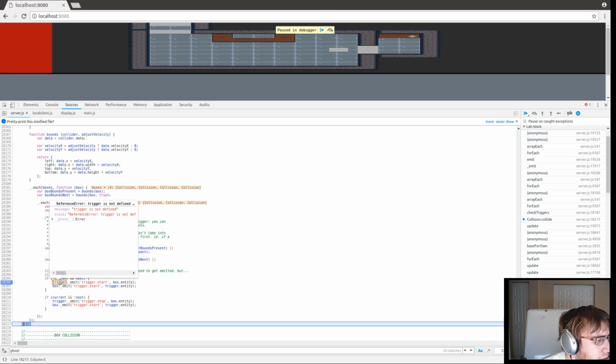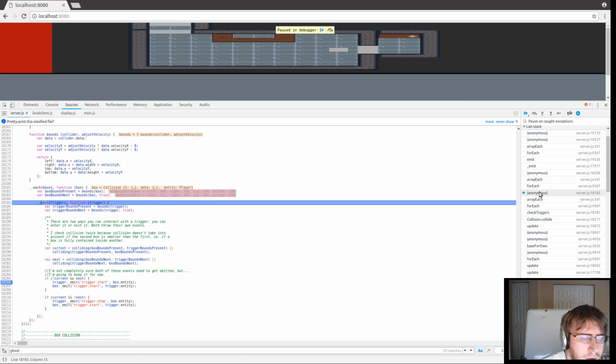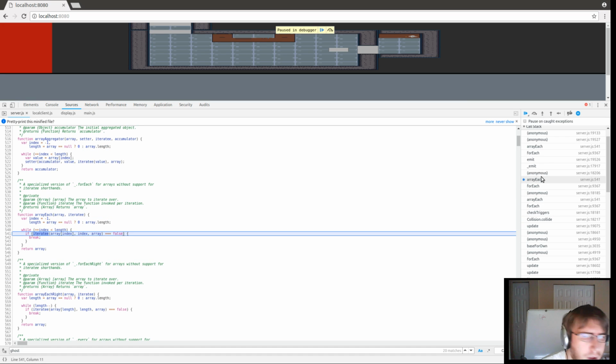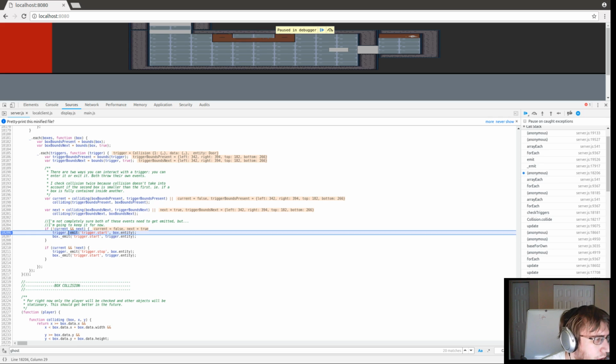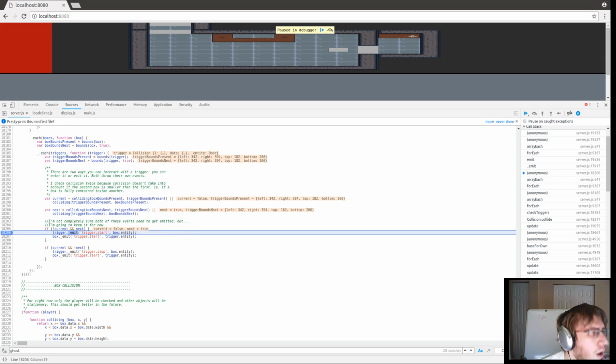Trigger.emit. Blah, blah, blah. Okay, cool. Box.entity is undefined. Trigger.entity is undefined. Why? The other stuff is... Oh, crud, because I'm dumb. That's why.